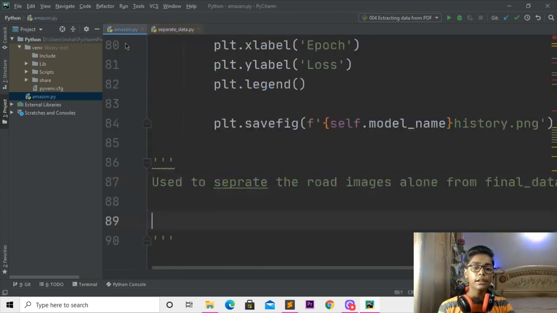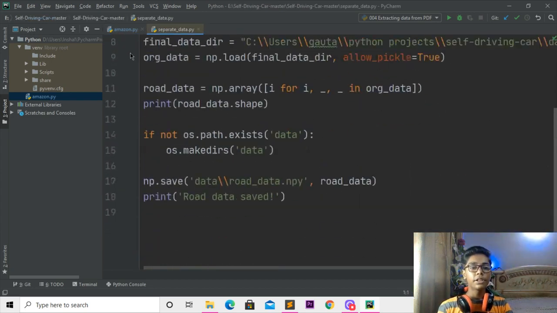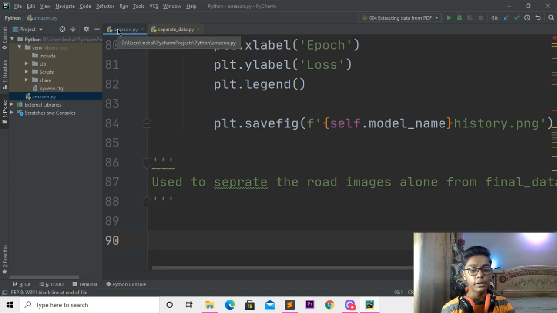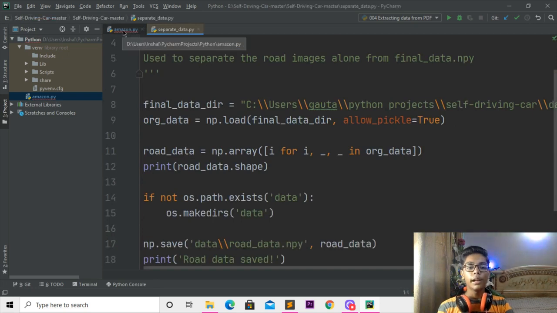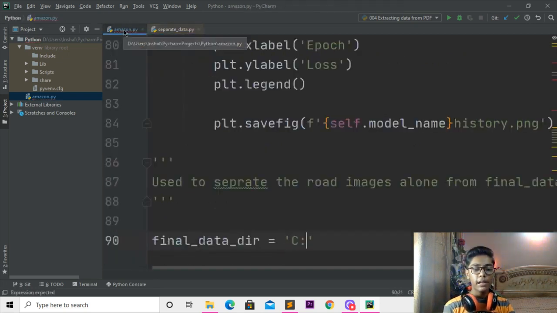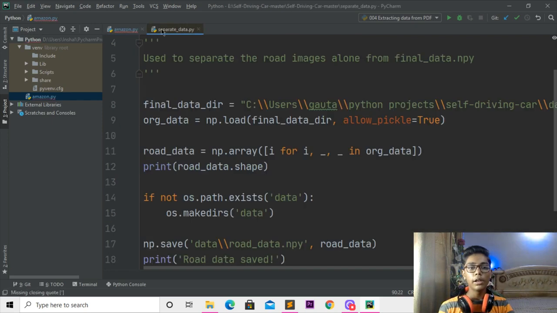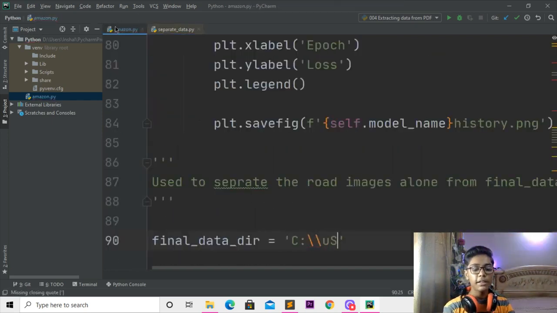Now I'll come underneath here and change that to final_data_dir. So here it is written. I'll write final_data_dir equal. Then when you've done that, I'll move forward and write C. Then you can see there it was written Users, so here I'll write that also.